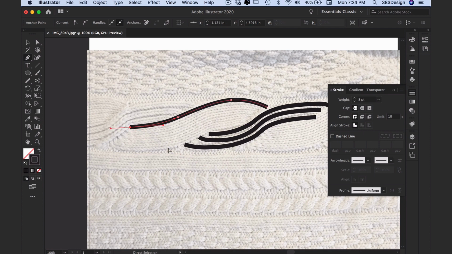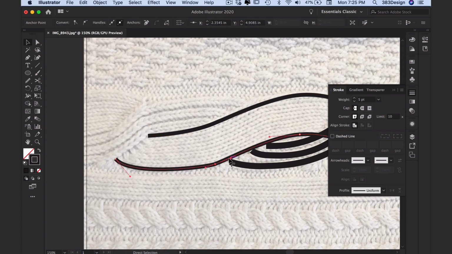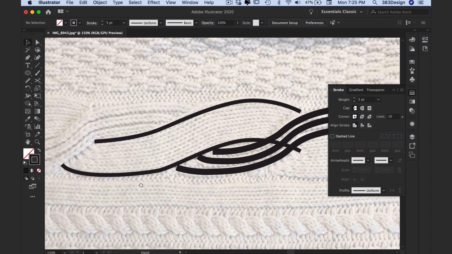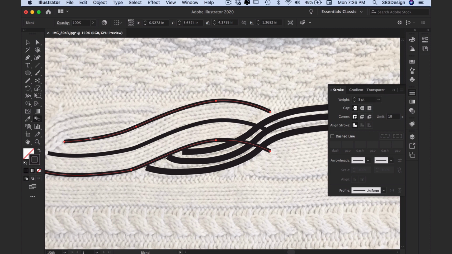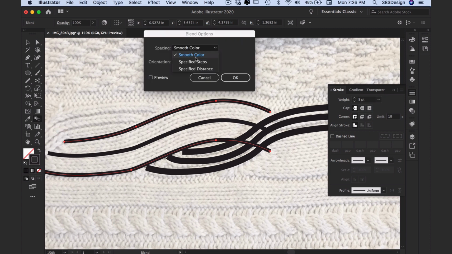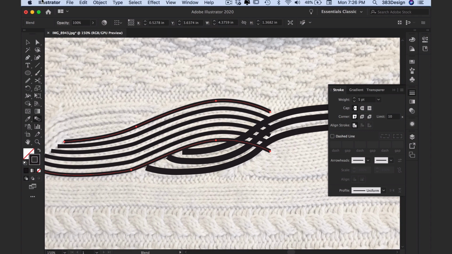And this time, to get the other 4 rows of stitches, I'm going to use the blend tool. Choose the blend tool, and then click on the first stroke and the last stroke. Then double-click the blend tool to open the blend tool options. Change the spacing to specified steps and type 4 so that I have a total of 6 strokes. Next, I'm going to go to Object, Expand to change the lines in the blend to individual lines, and then use the scissors tool to cut the excess overlapping pieces of the strokes.